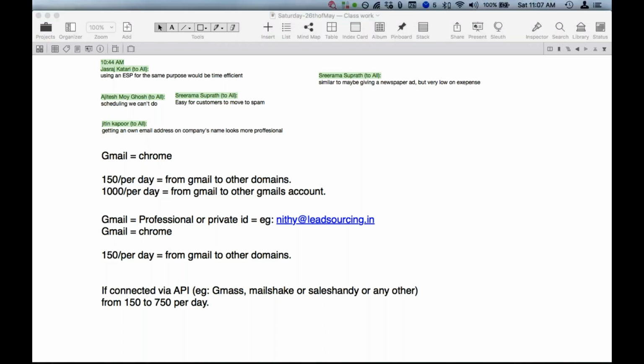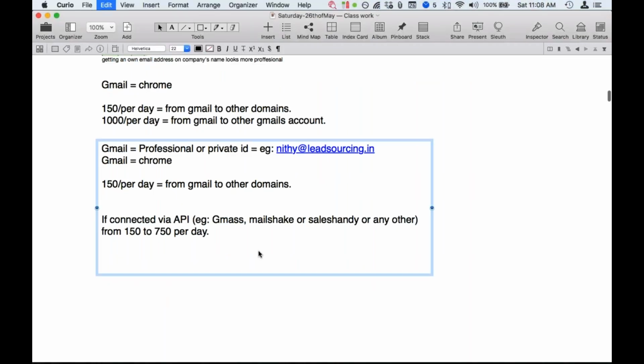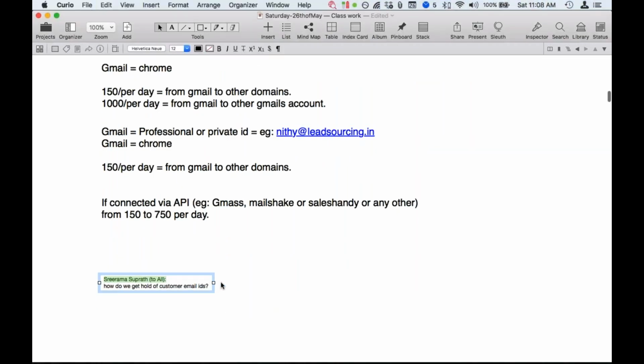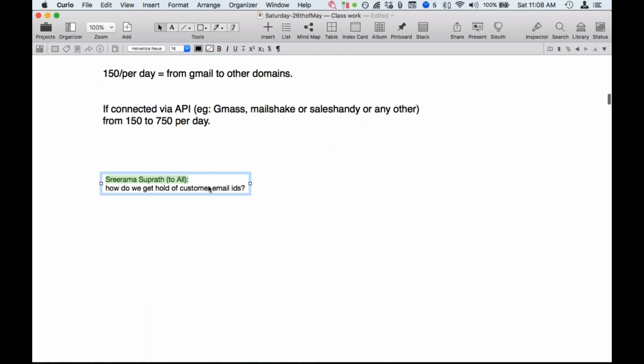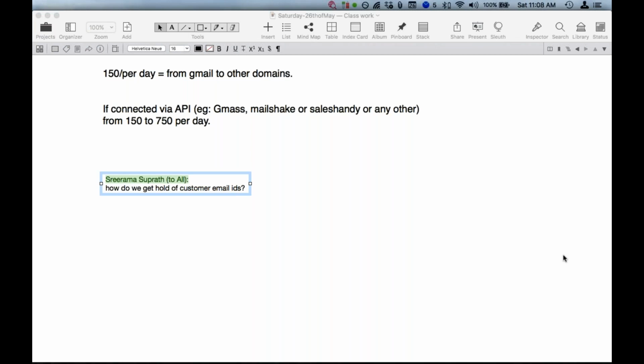Any number. How do we get hold of customers' email IDs? Fantastic question. But unfortunately, you're in a batch which is not teaching you how to do lead harvesting. Yeah, lead harvesting is not part of your email marketing module. Last month it was. This month it is not.